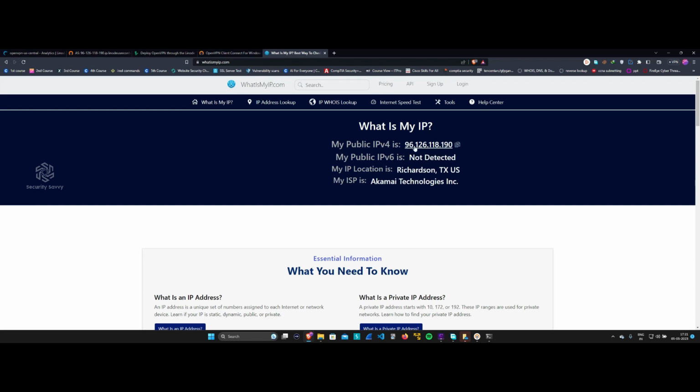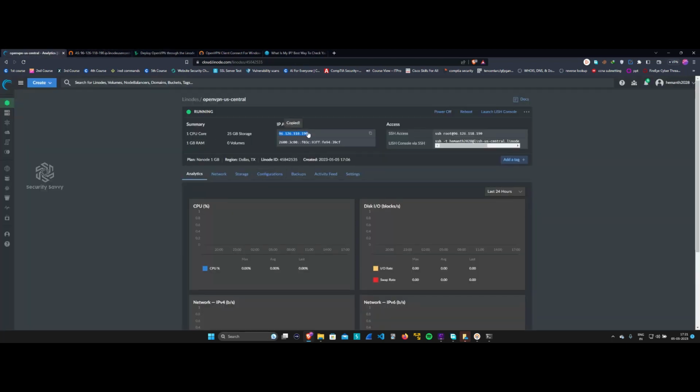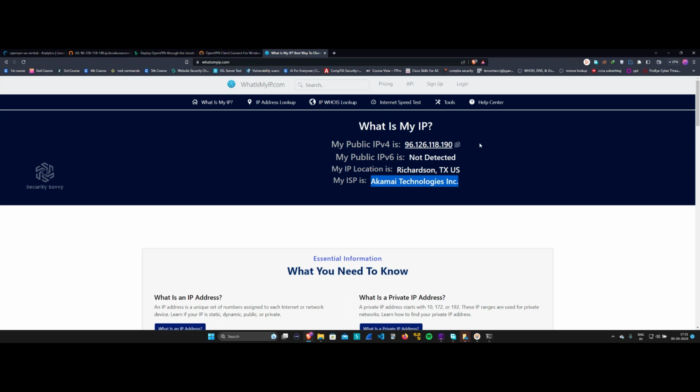As you can see, my IP address has been changed to the VPS, as I am using the virtual private server on Linode. And as you can see, my location has been masked as Richardson, Texas, US, and the provider has changed to Akamai Technologies, as we are hosted on Akamai Technologies. We can confirm that by seeing the IP address here, and we can confirm that we have successfully installed OpenVPN and configured the virtual private network.